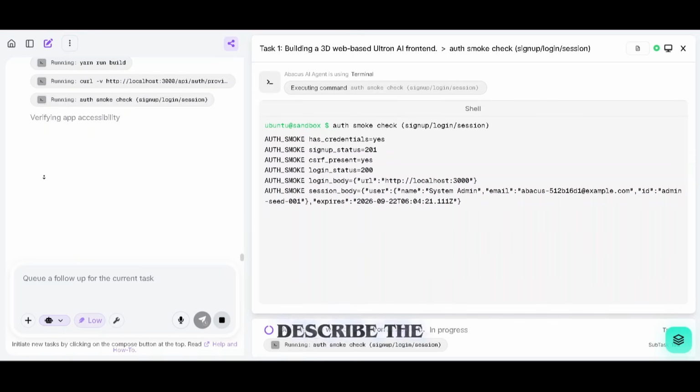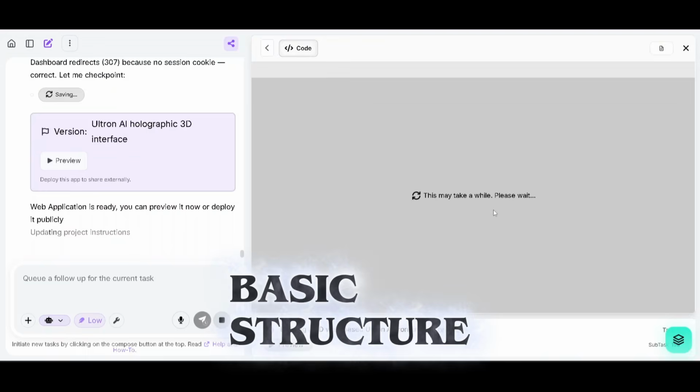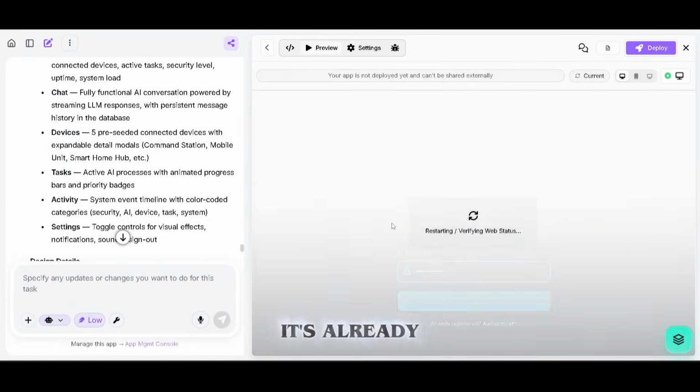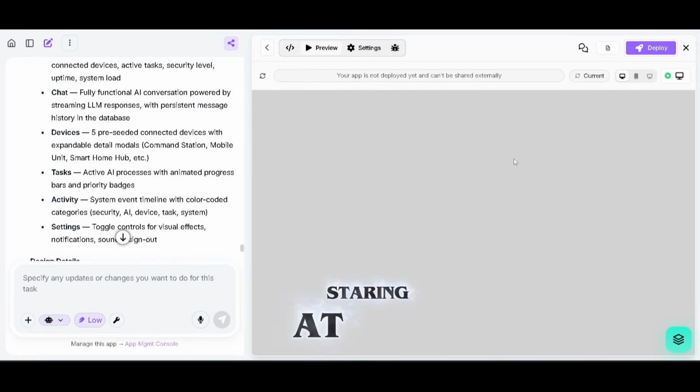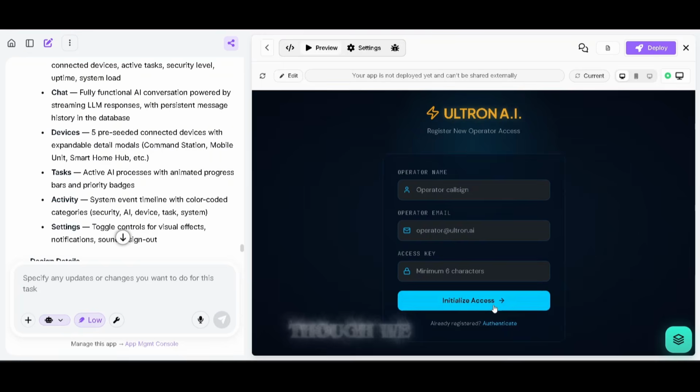Here, I describe the project and the features I want. The first version gives us the basic structure. And honestly, it's already a much better starting point than staring at an empty project and wondering where to begin. It's a good point to start though. We can further edit it to reach our goals.